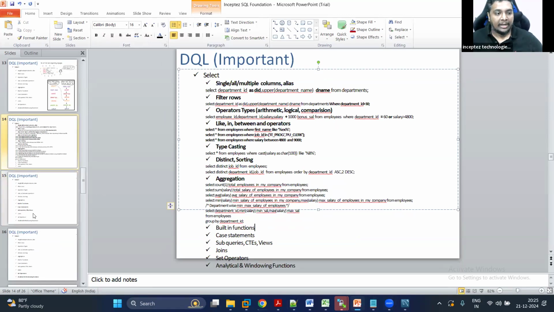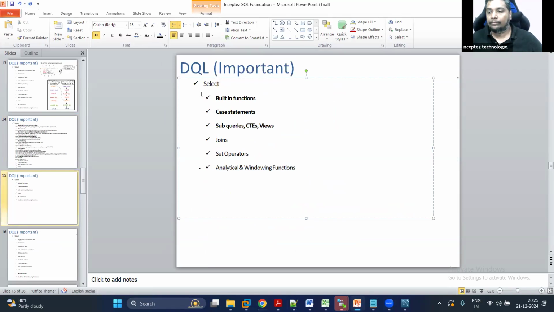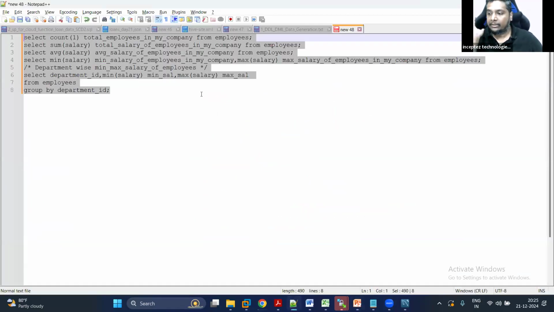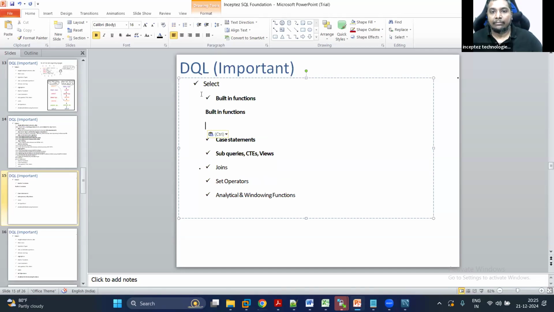Built-in functions. So that is the next part. I'm going to the next part; all this part is completed now. Built-in functions. What are built-in functions? We'll complete in another 5 minutes, okay? I'll put one more topic here. After that, I'll complete the discussion of what we have right now.